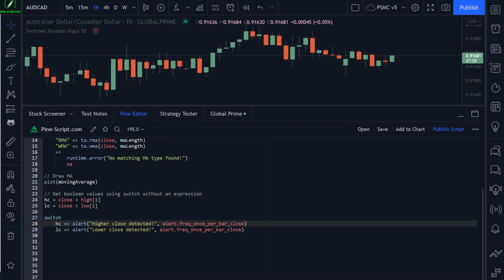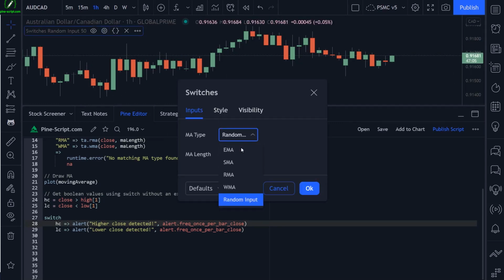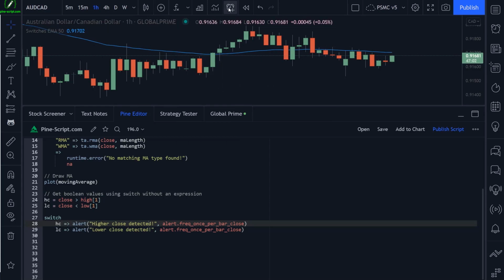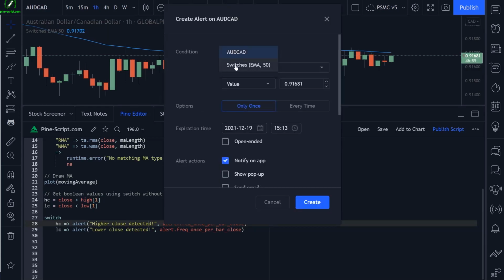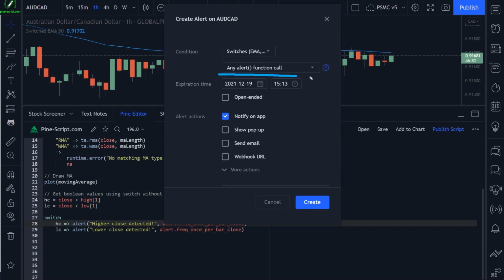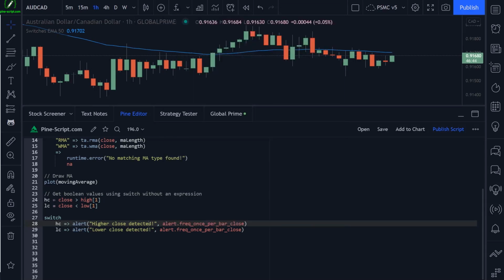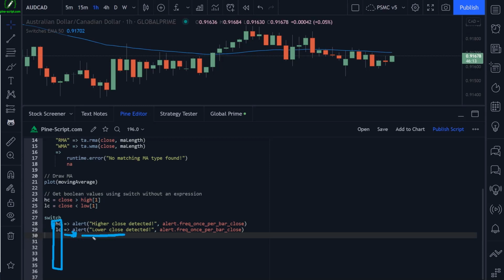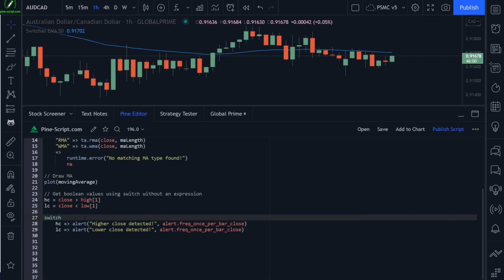So if I save this script and I change my moving average to a valid moving average type, and I click on create alert, now if I select our switches script and I leave this option selected as any alert function call, that's this alert function here. If I were to set an alert here and we got a higher close candle, once that bar closed, an alert would be fired by this switch statement. And obviously the same for lower close. And we could have any number of Boolean values here that generate an expression or command for our script to execute. And as I said earlier, basically this is just a more concise version of an if statement.